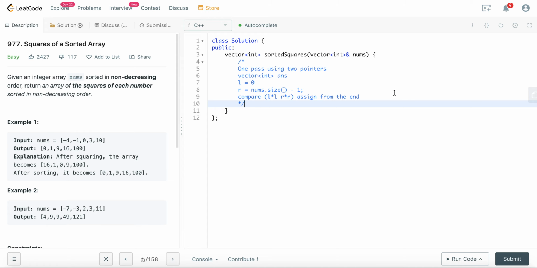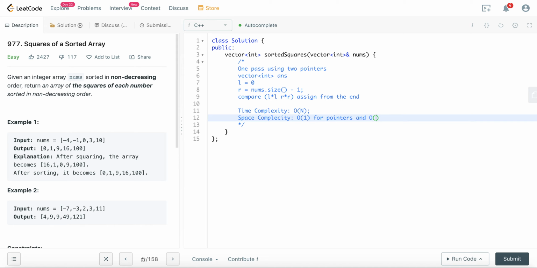In this way, the time complexity will just be linear, O(n), and the space complexity will also be O(n), including our answer array. But if we do not count our answer array, it will be constant for the pointers, and O(n) for our answer. Cool. Let's start coding things out.